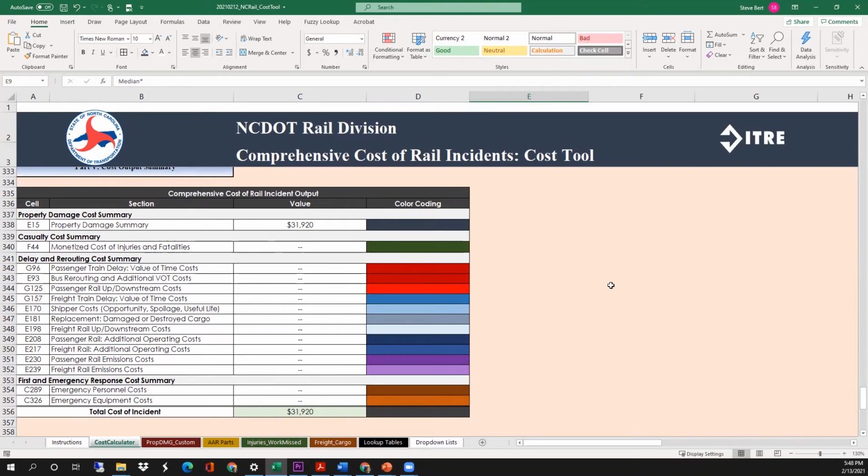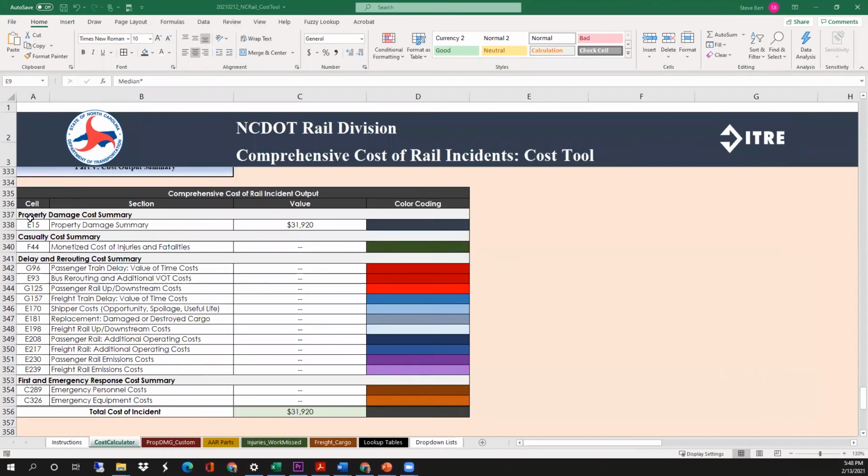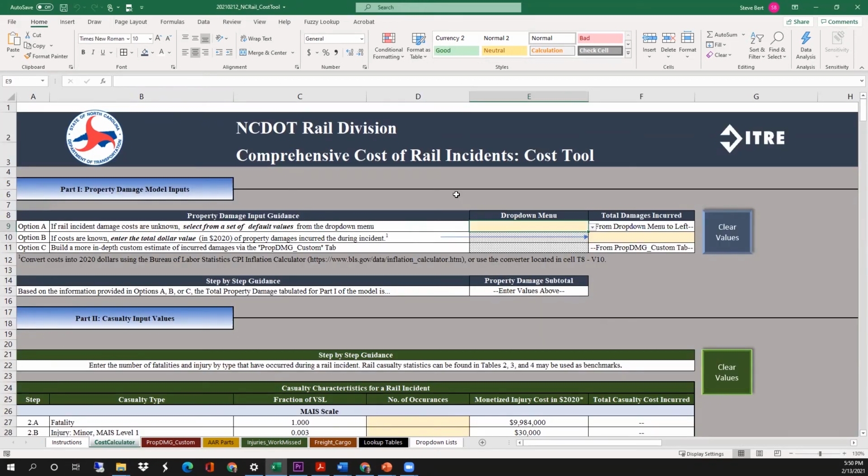As a helpful reminder to tool users, each cost component contained in the tool has its associated color and cell location in the worksheet. There are some helpful guides and rules put in place to help tool users navigate the tool. The first tab provides instructions for the user. It provides general instructions and guidance for estimating costs associated with specific cost components. There are also some helpful guidelines to live by when using the tool.